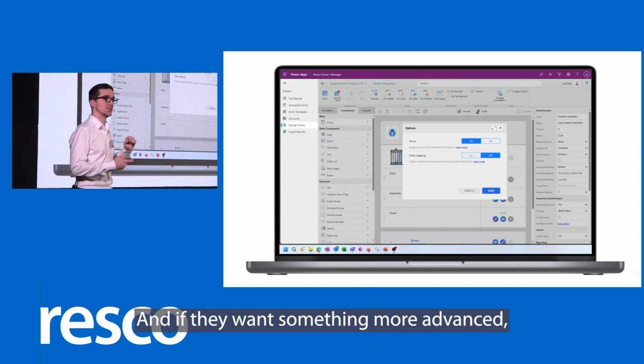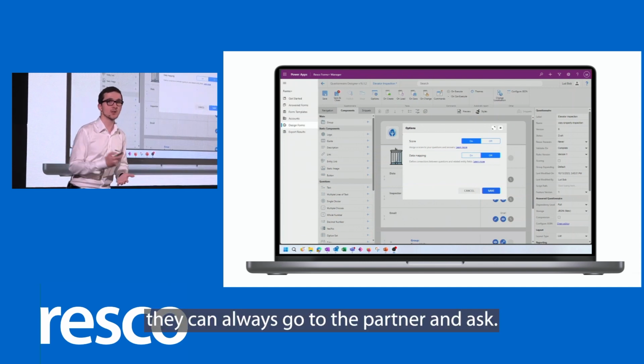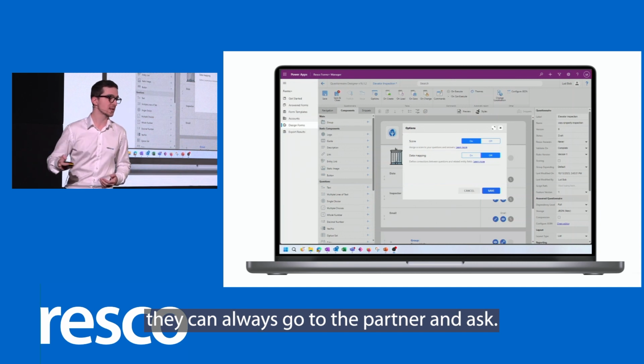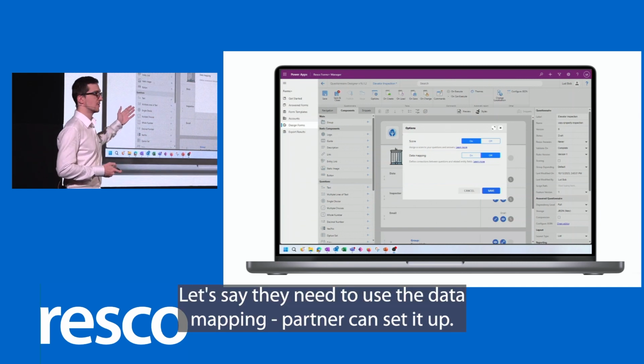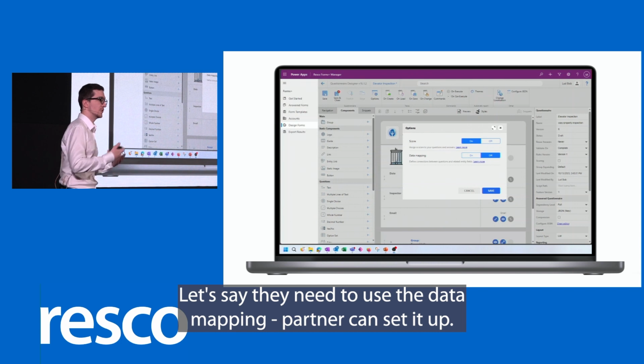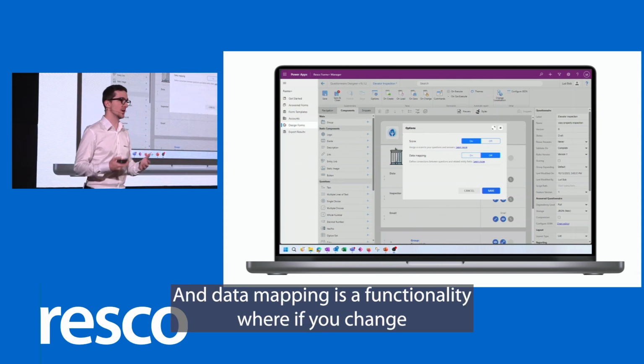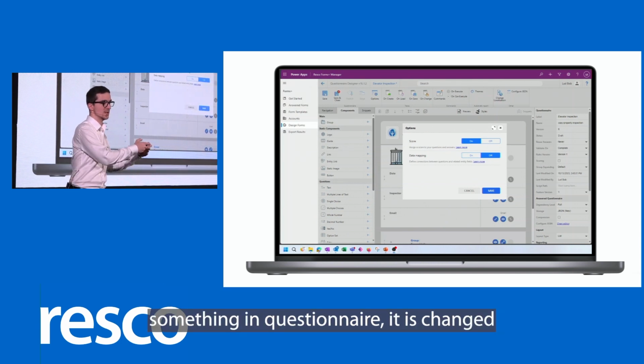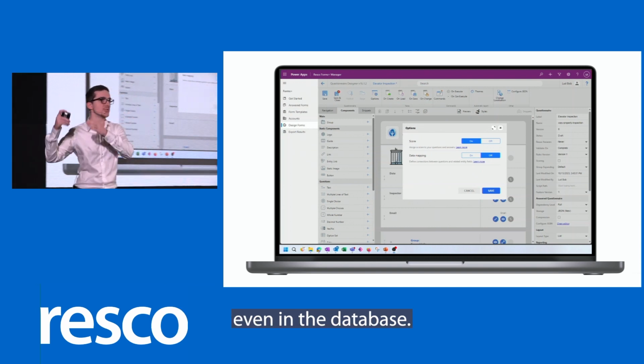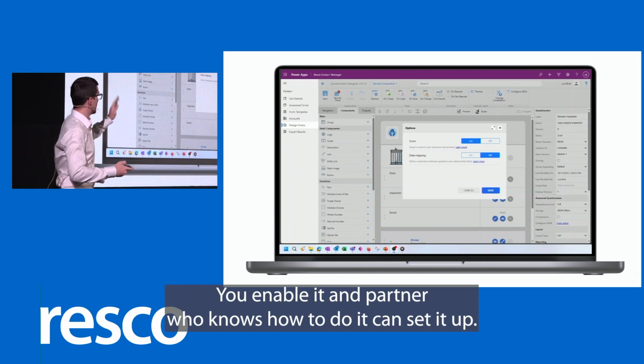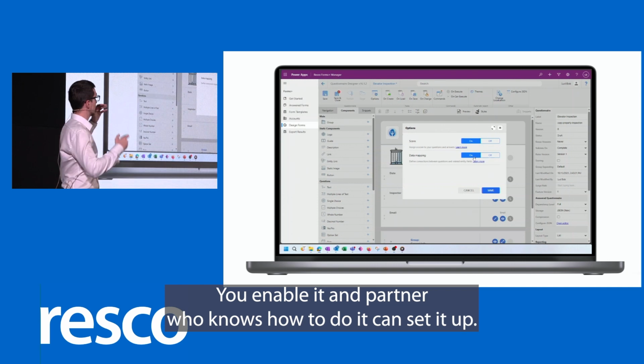And if they want something more advanced, they can always go to the partner and ask, let's say they need to use the data mapping. Partner can set it up, and data mapping is a functionality where if you change something in the questionnaire, it is changed even in the database. You enable it, and the partner who knows how to do it can set it up.